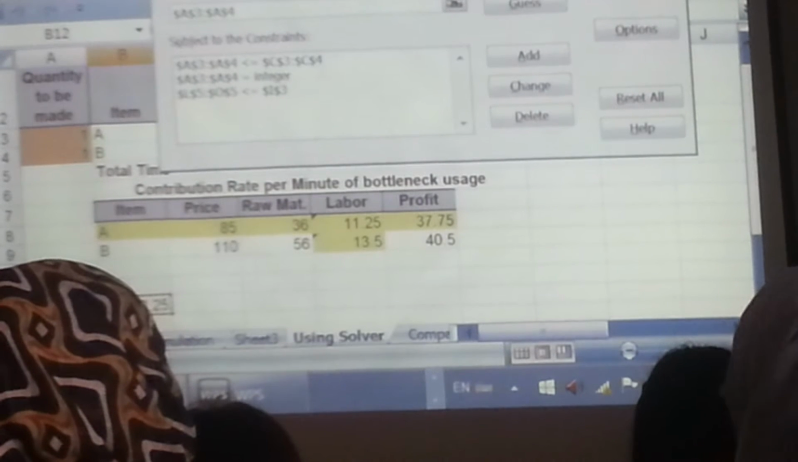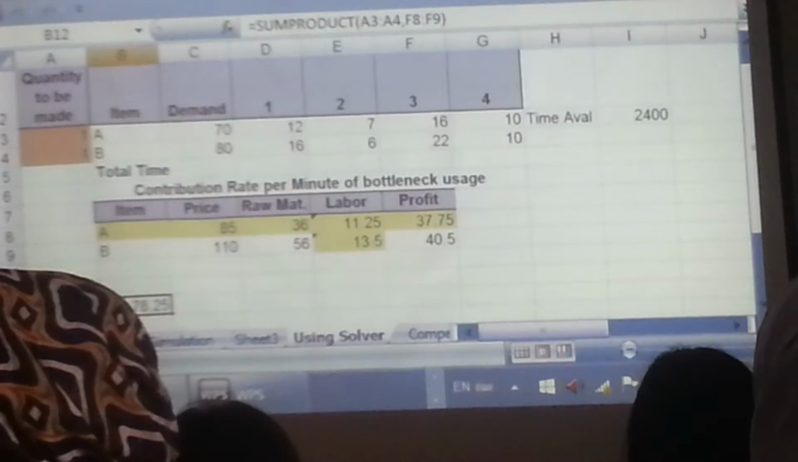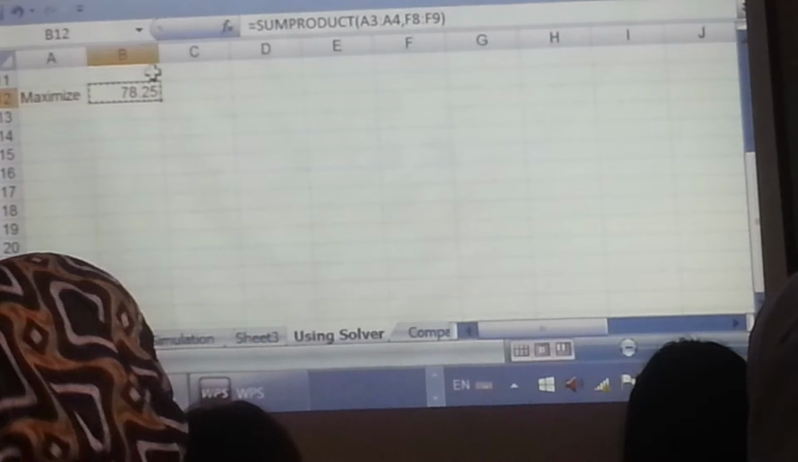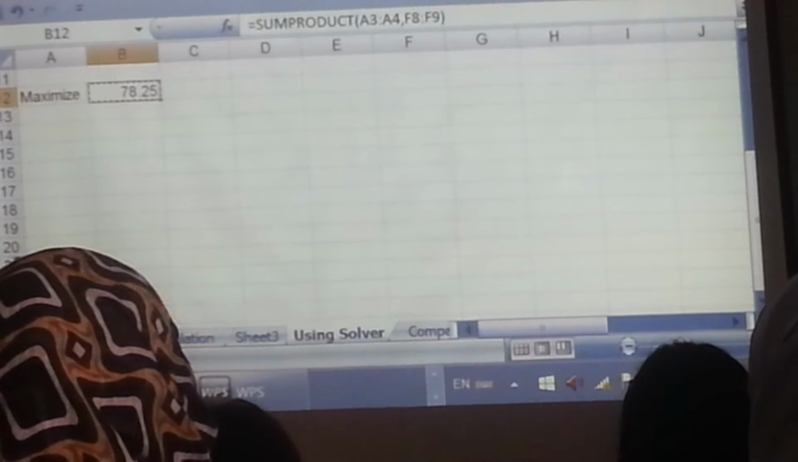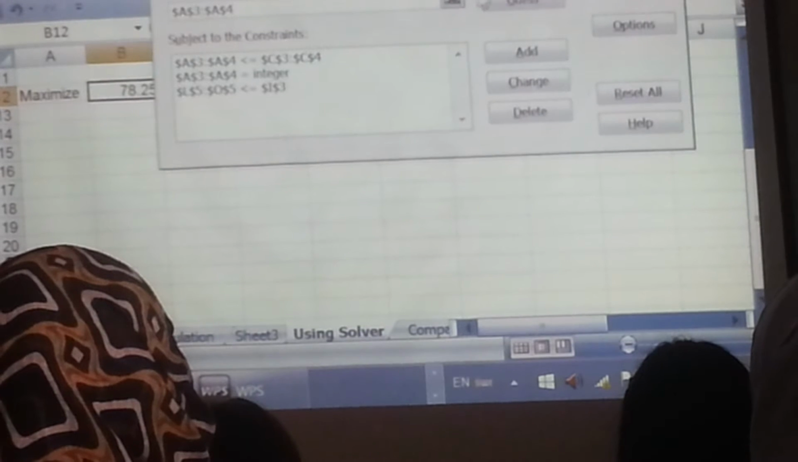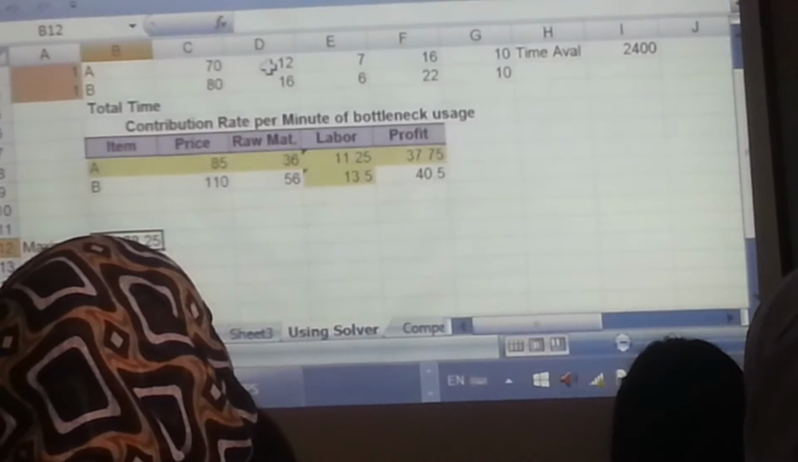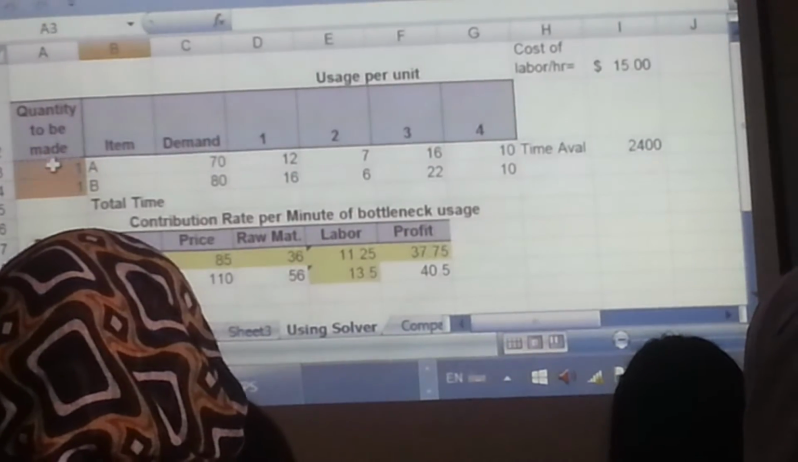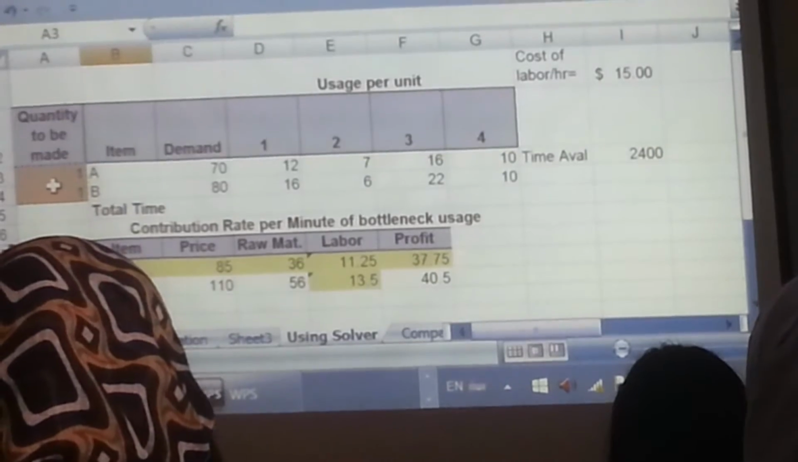What do you want to solve? I want to maximize. What do I want to maximize? I want to maximize this number, subject to... what are the values I'm willing to change? I'm changing these two numbers. And what are the constraints?